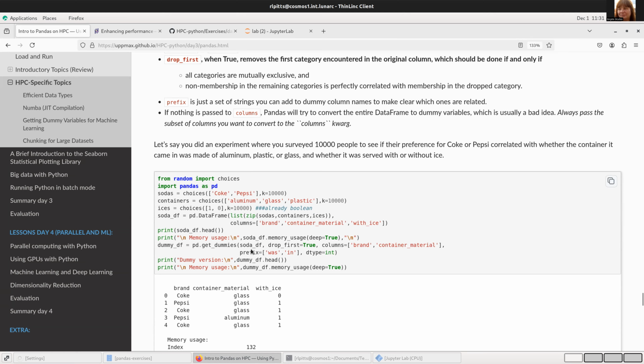Then I create the data frame, and to create the dummy variable, all I've done is plug in get_dummies, plug in the variable, and set drop_first equals True.